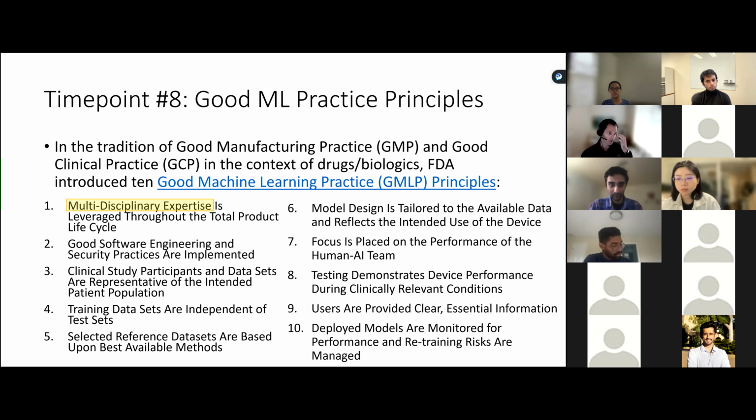The first is that multidisciplinary expertise is going to be important. I think you guys probably appreciate that a lot more than a lot of machine learning researchers, given that you're working in this multidisciplinary field of AI in healthcare. But this is going to be incredibly crucial, and I think FDA is emphasizing that and making sure its readers understand its importance.